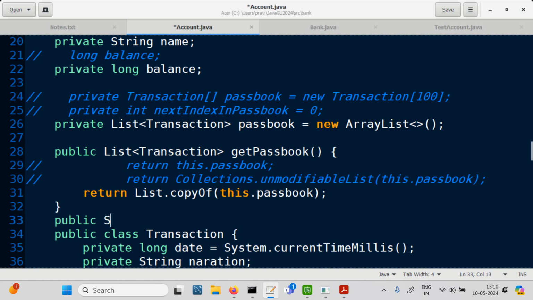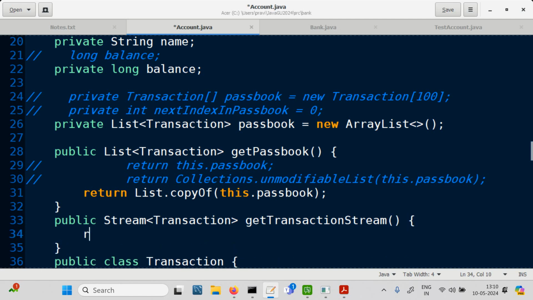Public stream of transaction, get transaction stream. And what do we do? How do we return the transaction stream? Fine, just use the stream method and return. So this is as simple as that.